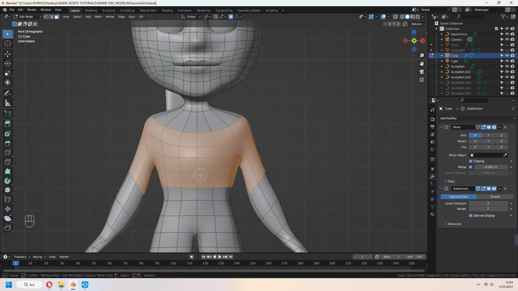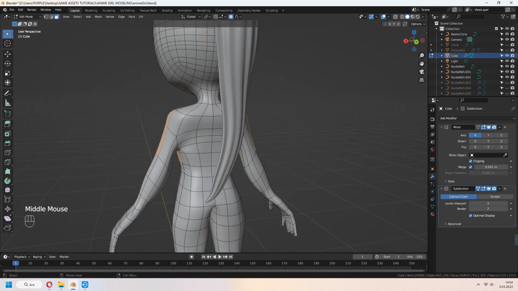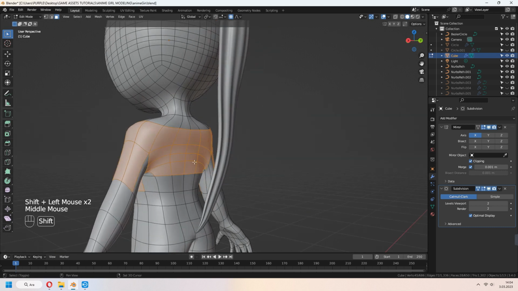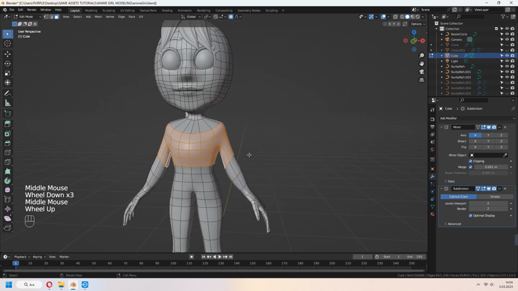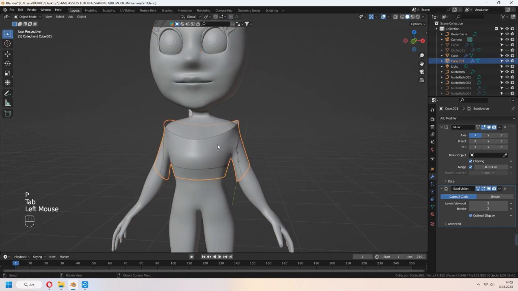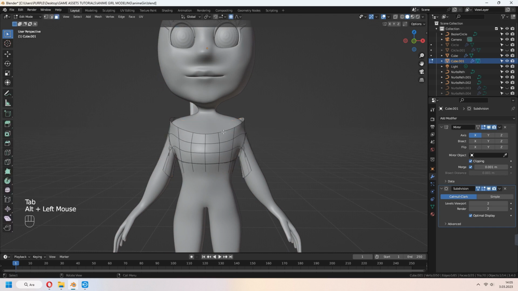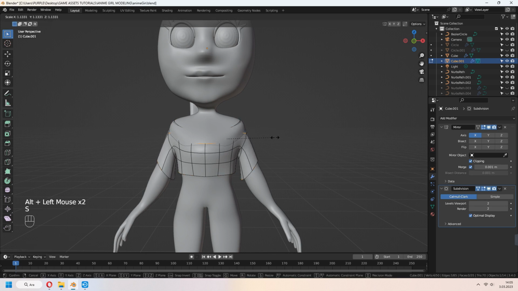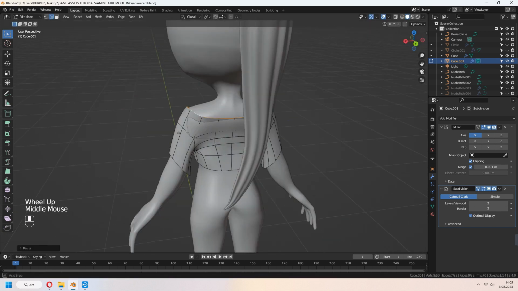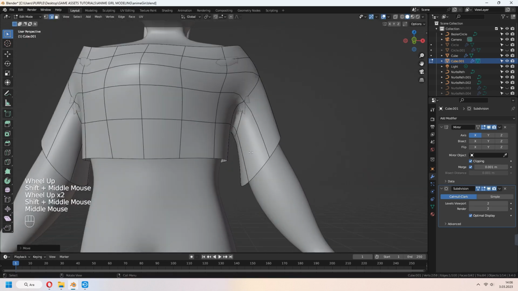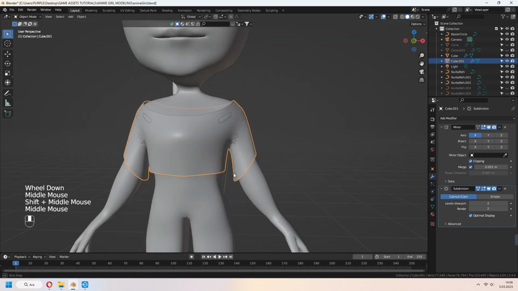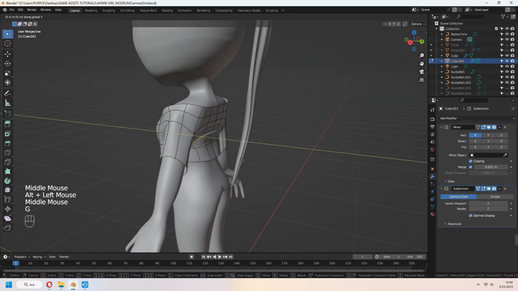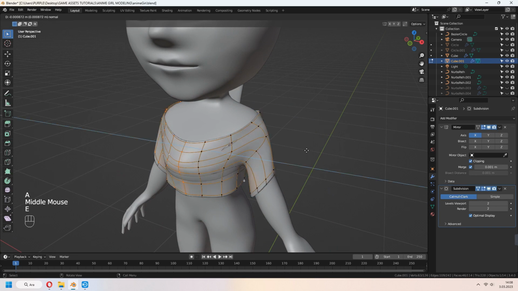Select your character body faces. First, hide your hair. After selecting these faces, Shift D to duplicate, press P for selection. Scale your edge lines to your character's torso. Select all vertices with A, E to extrude, and right click, and Alt S to scale.